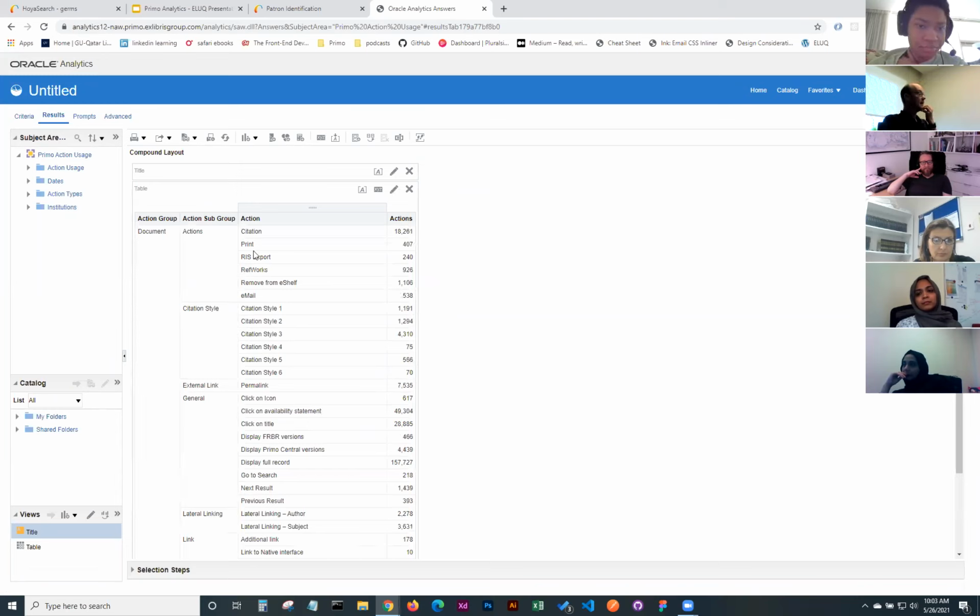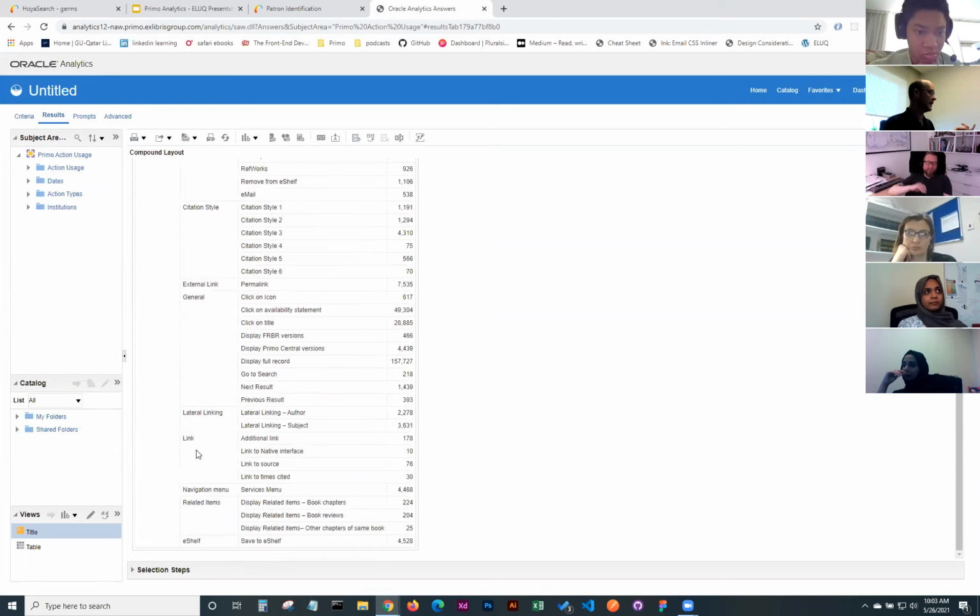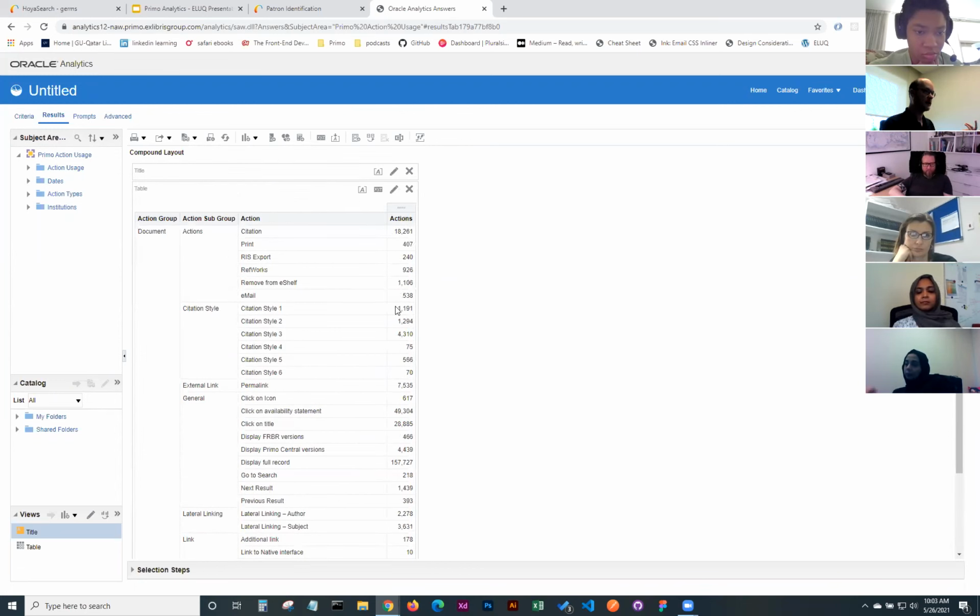Okay, now let's say these action subgroups are pretty cool. Maybe I want to know how citation style relates to general or link in terms of the number of actions performed. So right now I'd have to manually add those up, but obviously that's not a good way to do it. So there's another option here. So what I can do is go here, and let's see if I remember how to do this correctly. And right click.